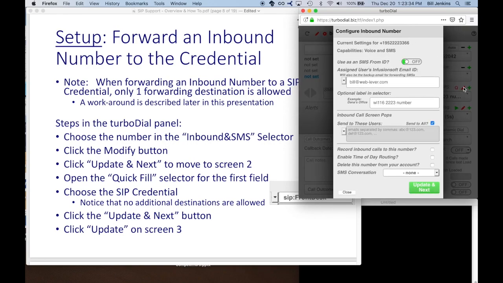Click the Modify button. Now here it shows the labels and the ownership, the users that have been assigned to this number and such. It also shows what users will be alerted when an inbound call comes into this number. In this case, it's set to alert with a screen pop all of the users who are currently logged in. There's no call recordings for this number. It's turned off. Now let's go to the next screen.